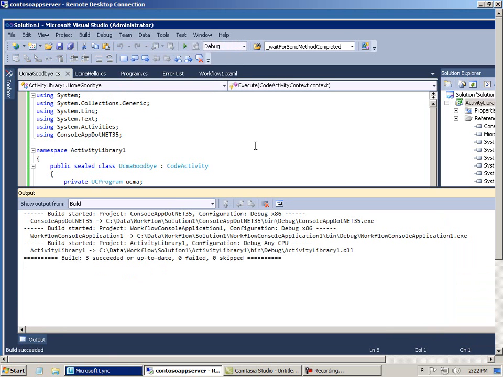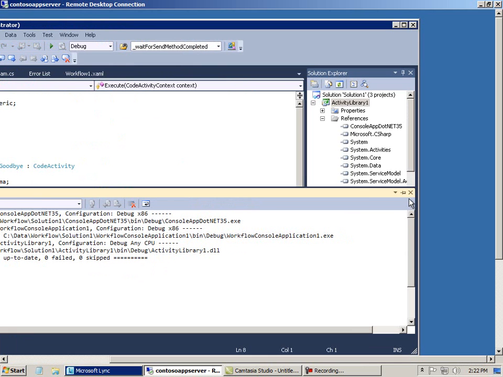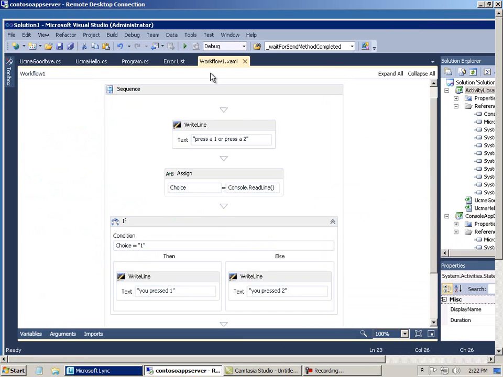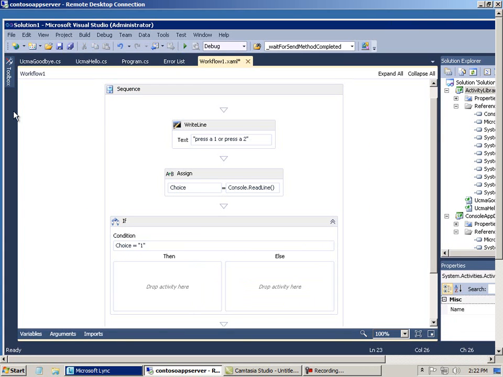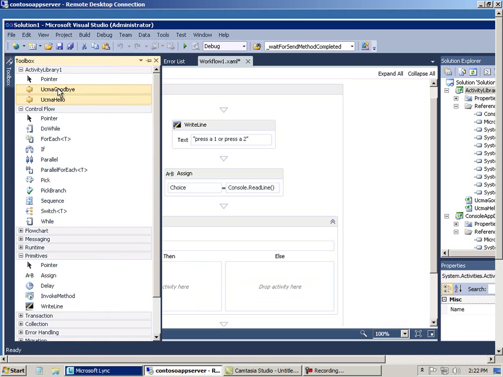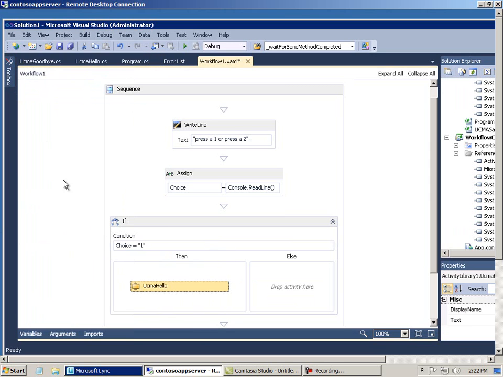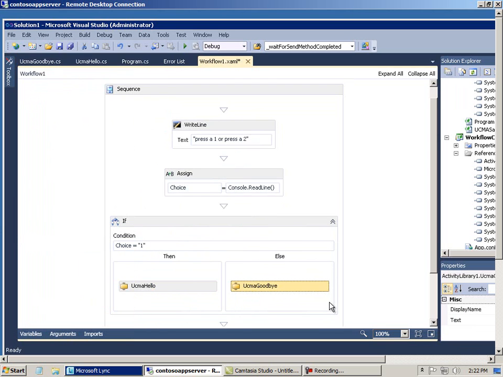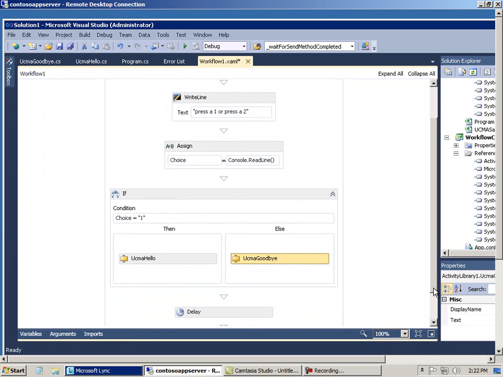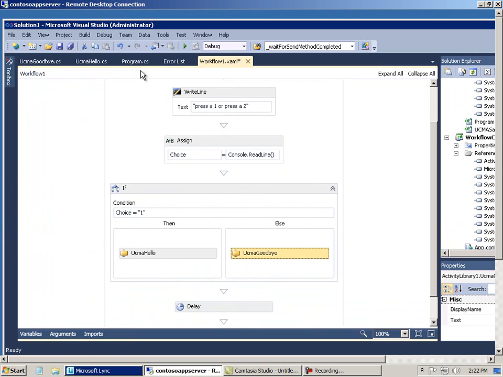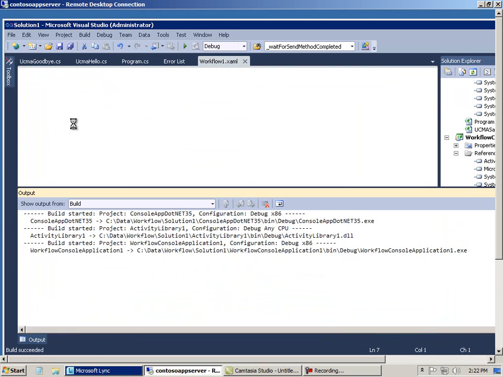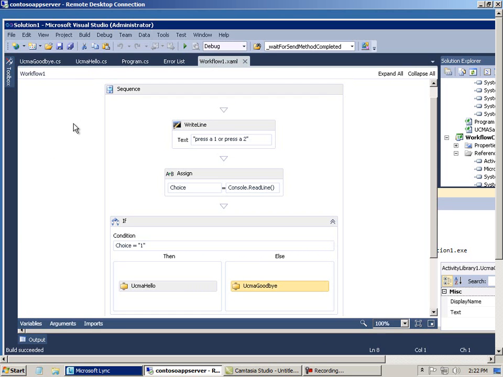We'll build this, which adds the code activities to the toolbox, because we're going to replace those write lines with the code activities. We'll delete both write lines, drag the first code activity down into the if activity, and there's the second code activity. So you can see what the workflow is going to do. If they press 1, the message will say hello. If they press 2, it'll say goodbye. We'll go ahead and run this and see how it works.